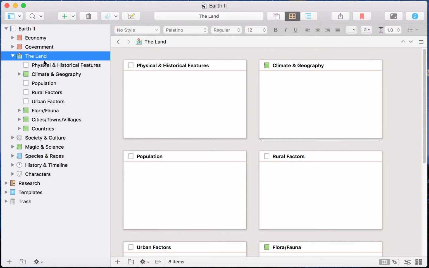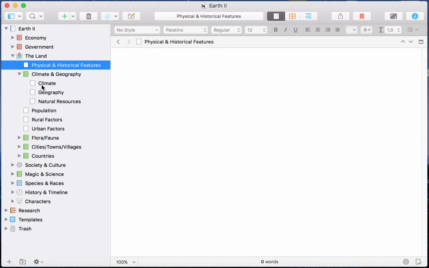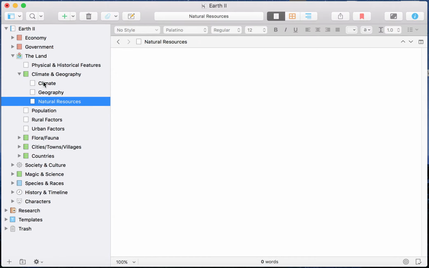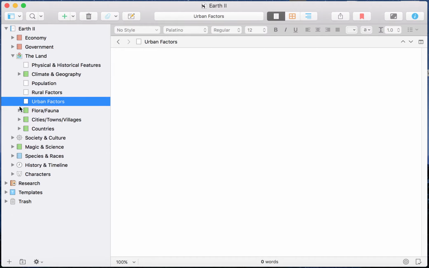Let's pop right in and see what's in the land notebook. We've got physical and historical features, which you can note here. Climate and geography, which is its own subheading, where you can put the climate, geography, natural resources. Then you've got the population, rural factors, urban factors, just more places to take notes. And I will kind of try to link my sources down in the description. I'm not trying to make money off of this, so hopefully whoever printed the original resources doesn't mind.